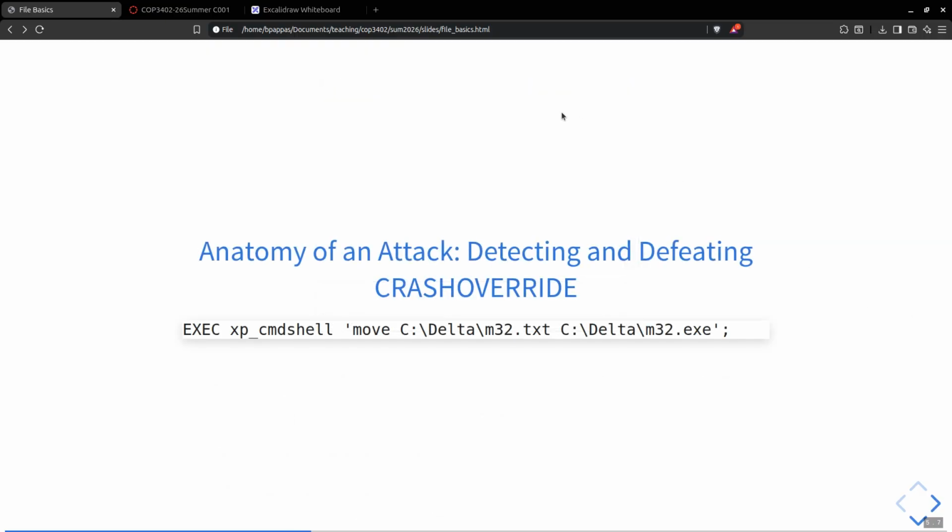This is another one, also pretty bad. This one has more real-world ramifications, not just a worm. Basically, the attackers moved this TXT file to an exe file. I forget exactly what the goal of this was, but basically, they got people to run an exe file that shouldn't have been run.